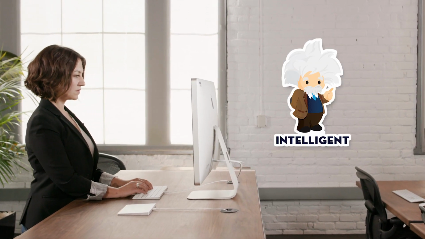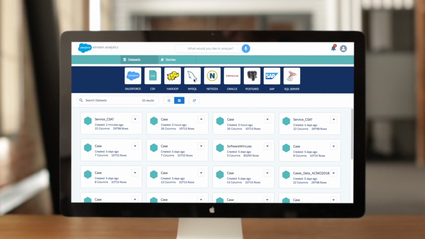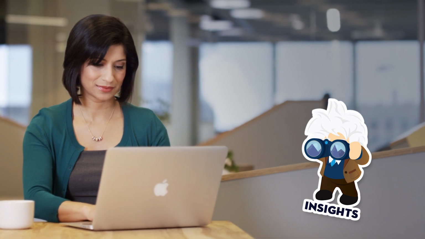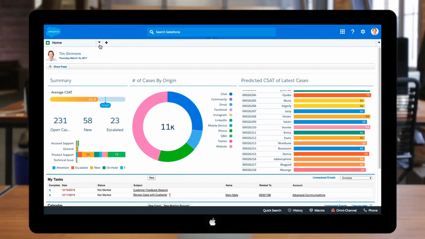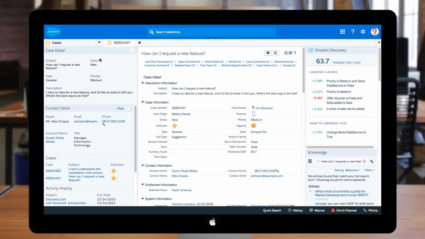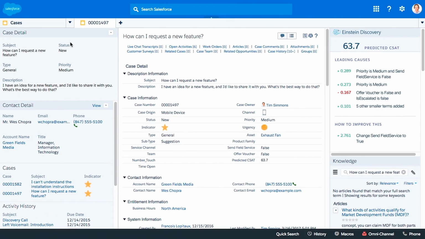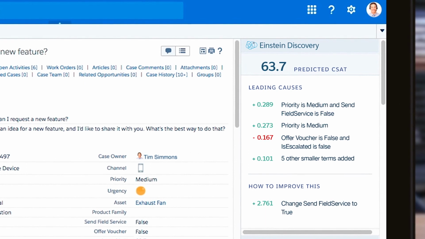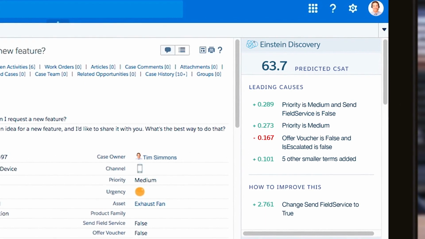Salesforce Einstein Discovery automatically provides explanations and recommendations based on all of your data sources, giving you smart insights without needing a data scientist. Now sales reps and service agents get explanations, predictions, and recommendations embedded in their Salesforce CRM, right where they work, to help improve accuracy, productivity, and predictability of their business processes.